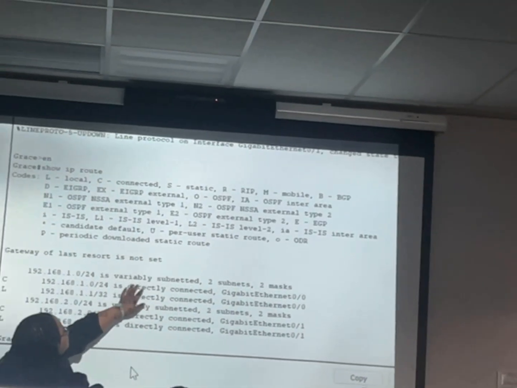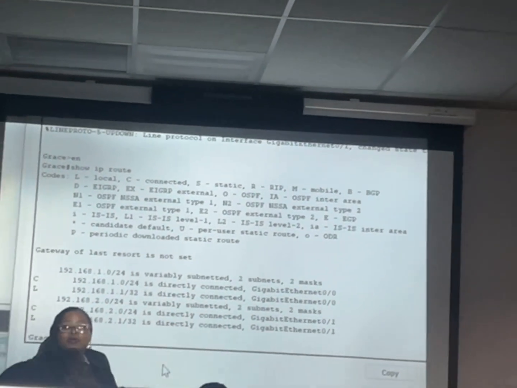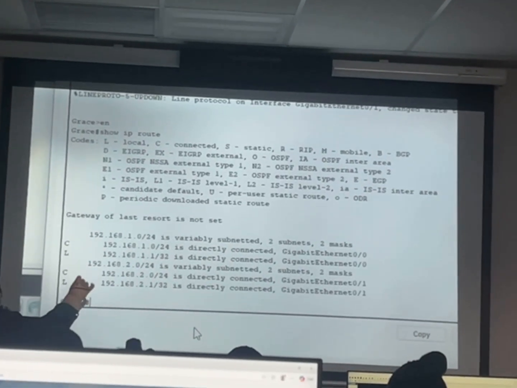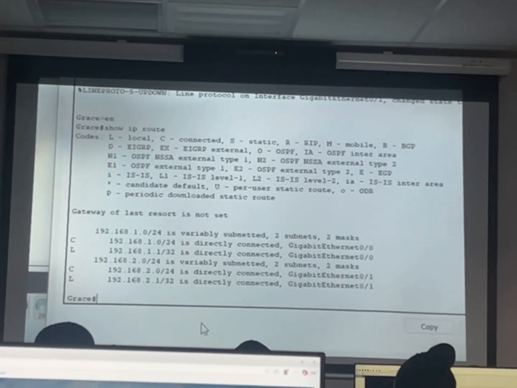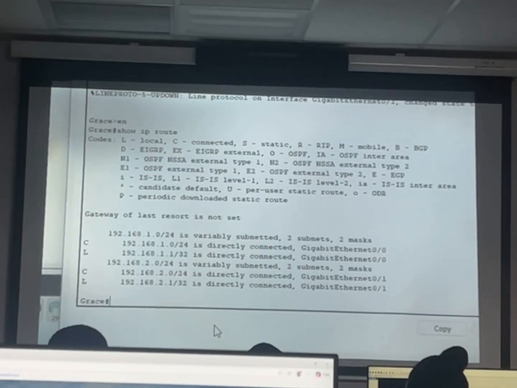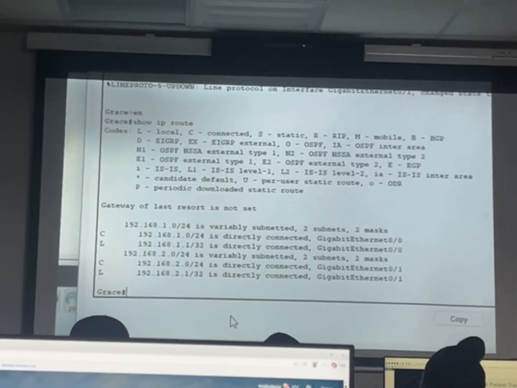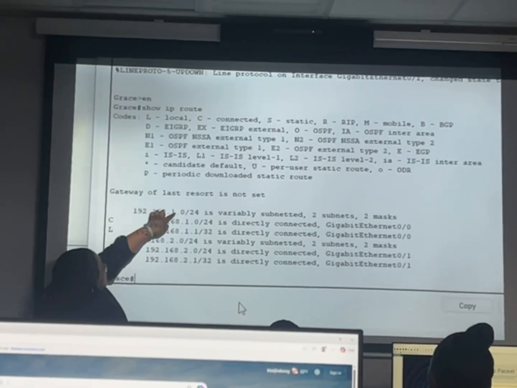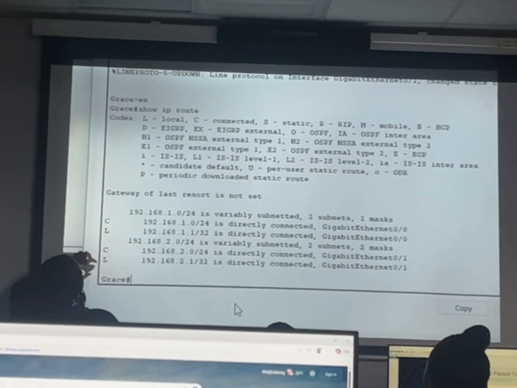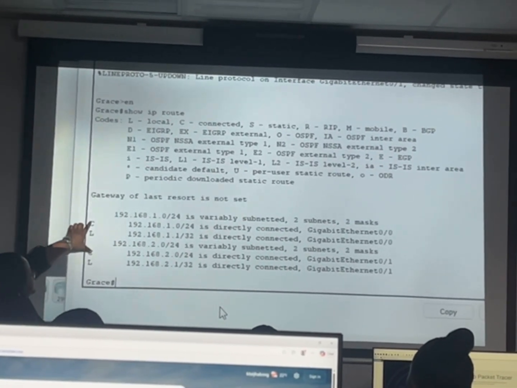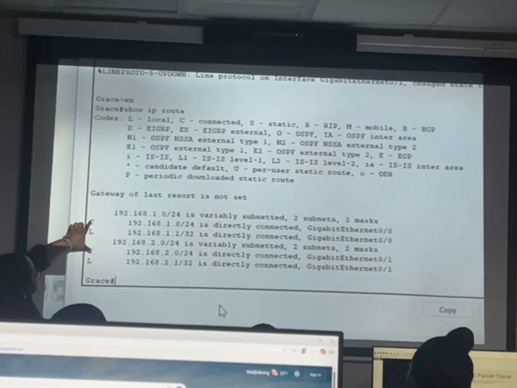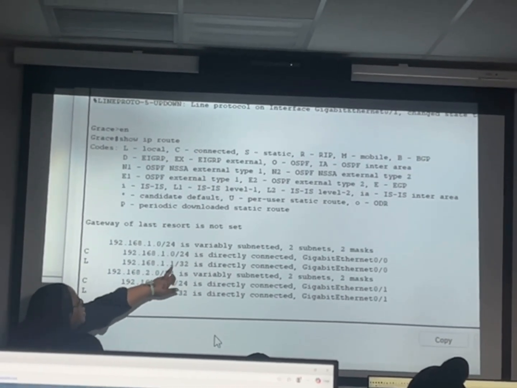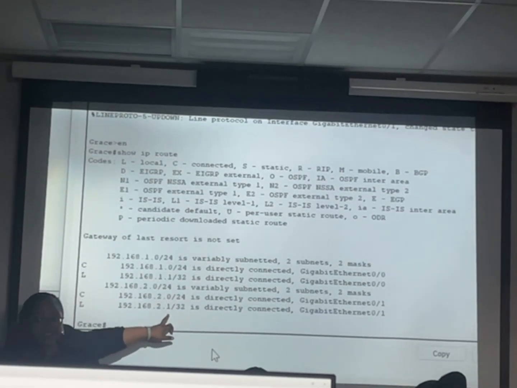is variably subnetted. How many subnets? 2. Yes. So it tells you that we have subnetted 2 times. It has 2 subnets that fall under this network address. This is the network address, like I said. These are the connected, locally, these are the IP addresses, 1.1 and 2.1.